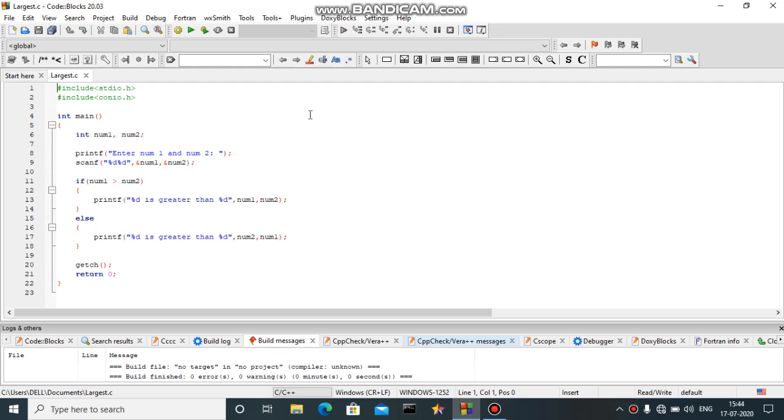I'm Ayush. In this video, we are going to learn a C program to calculate the greatest number, the maximum number between two numbers. For that, we'll need two variables of integer type, which we will use for comparison. Then we need to input the values from the user. For that, we are providing a message to the user to enter two numbers, which will be respectively stored in the variables num1 and num2.